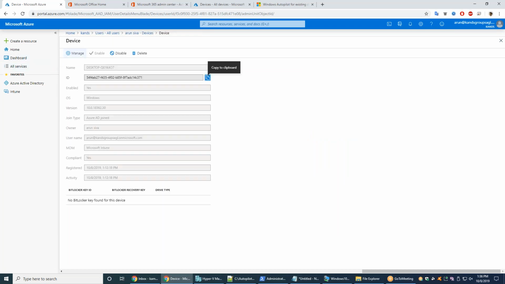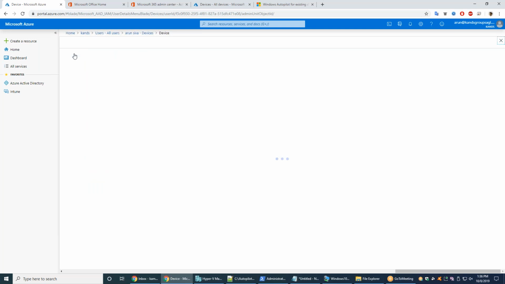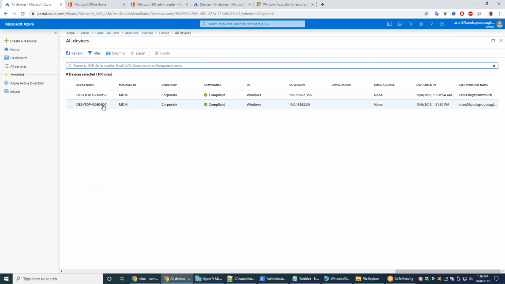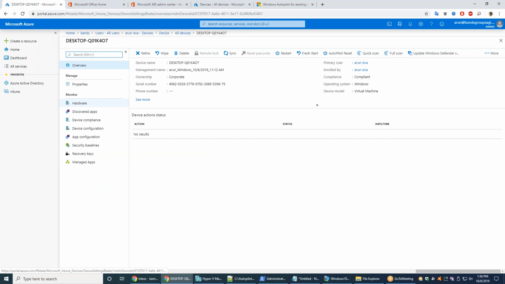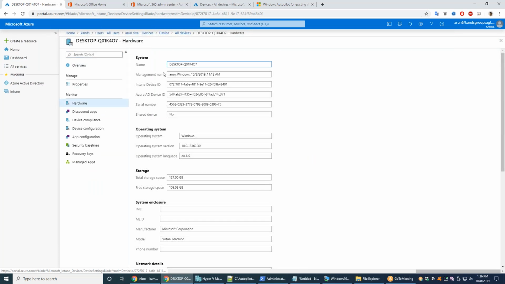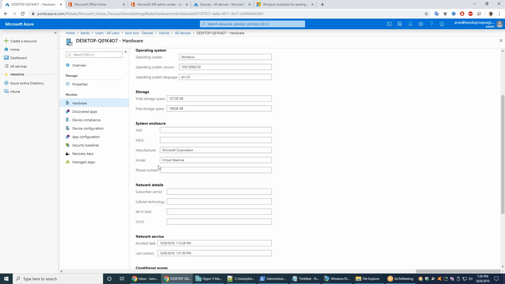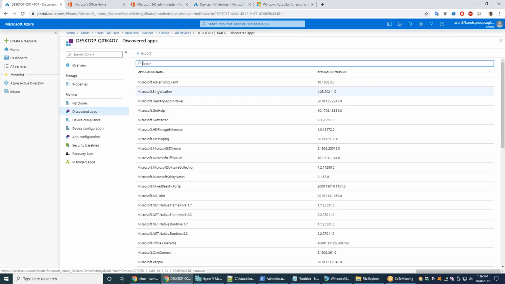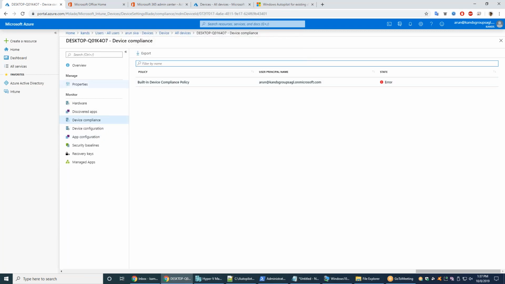So you can manage it as well, and you can see all the information about the Intune device: device ID, operating system, operating version, how much storage is available, the model type, virtual machine, and discovered apps. Let's see. Yes, these are the discovered apps, and so far it's successfully joined within Intune.